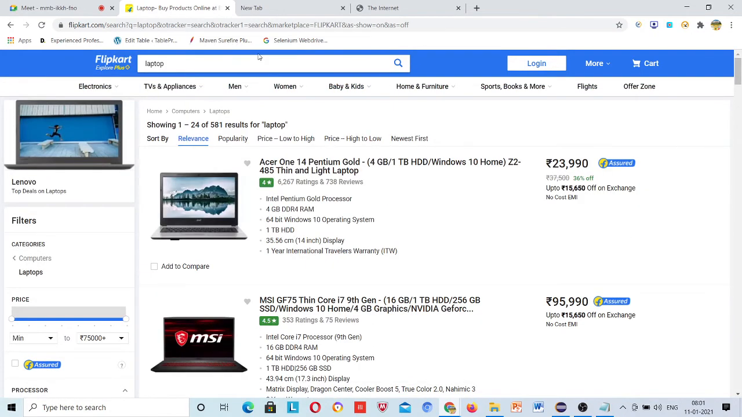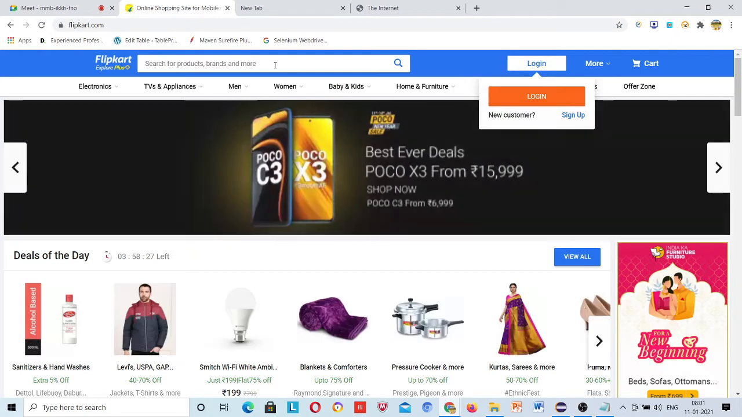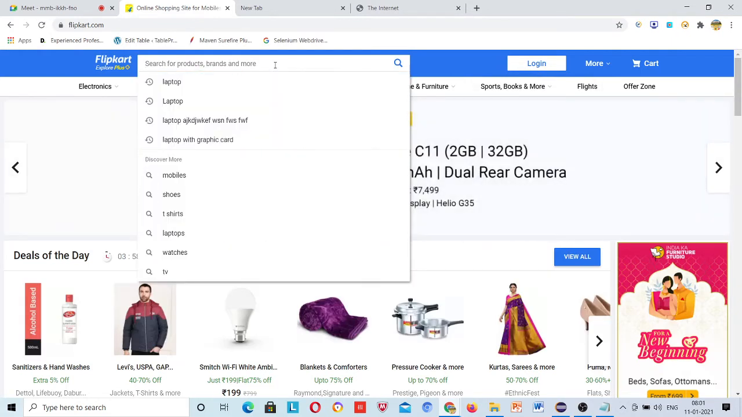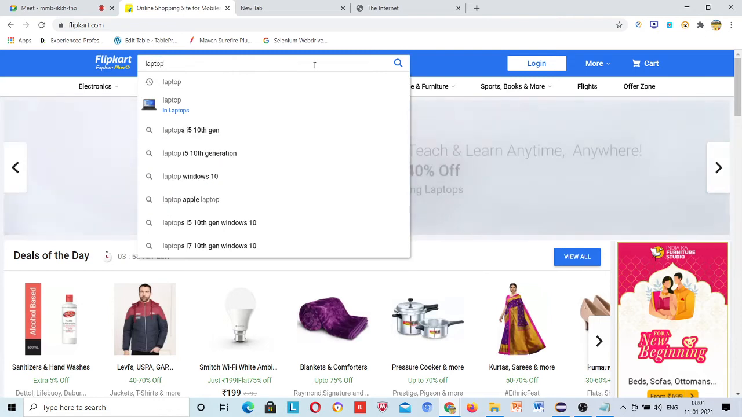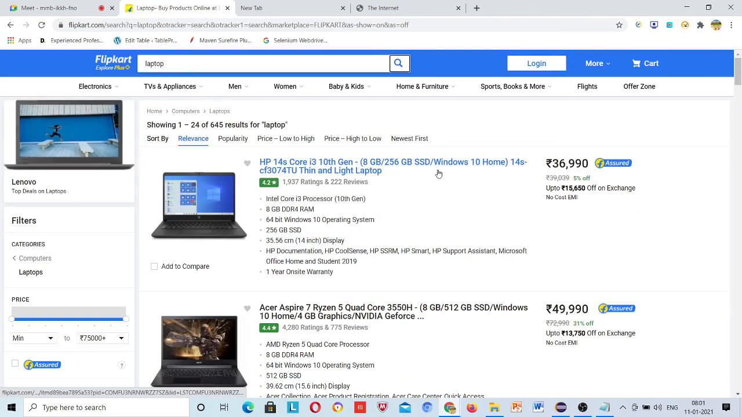But see, the problem here is it's taking time to load. Clicking and then searching laptop, right? Again, see, it is milliseconds, because this is Flipkart, its performance is very high, so you have to look carefully. Click and then loading and then loaded, right? In the time it takes to load, Selenium will not wait for that. So you have to give some wait.